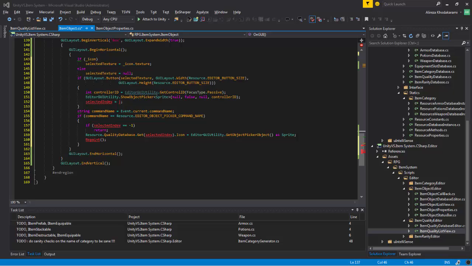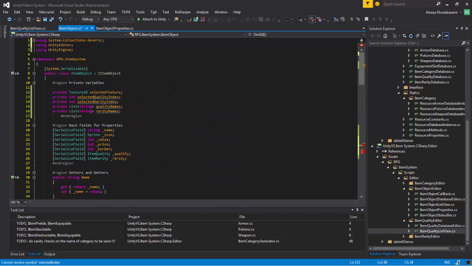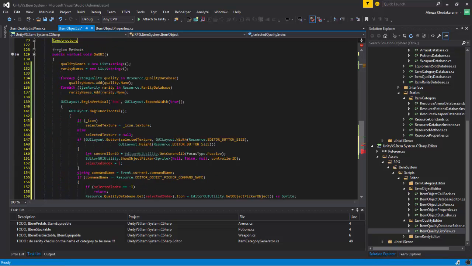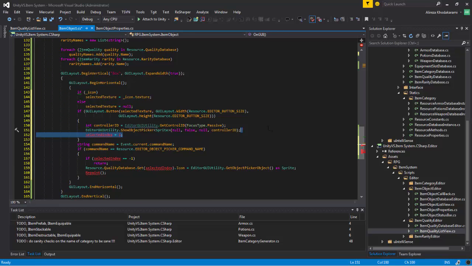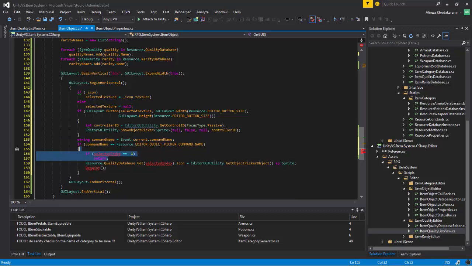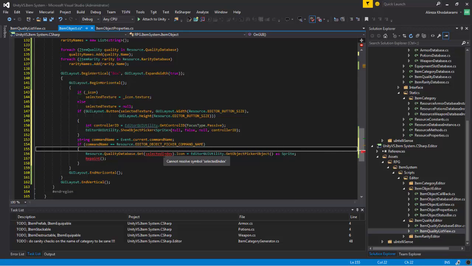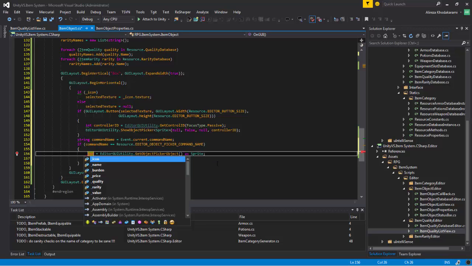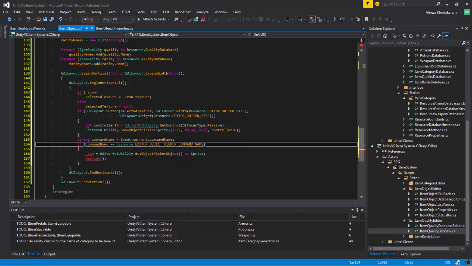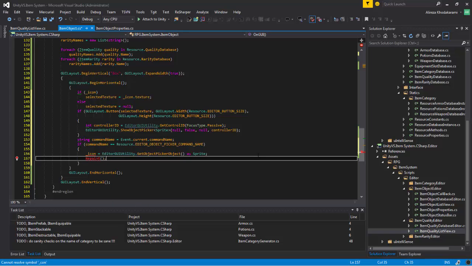else it's null, selected index. Do we have selected index? No, because it's dumb. Okay. That. If command name, then we say simply underline icon is equal to that. But now we have a problem.